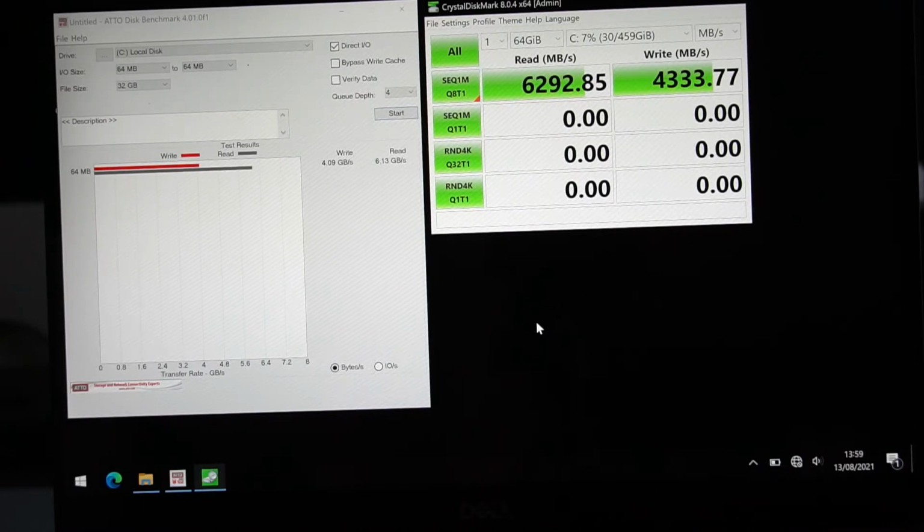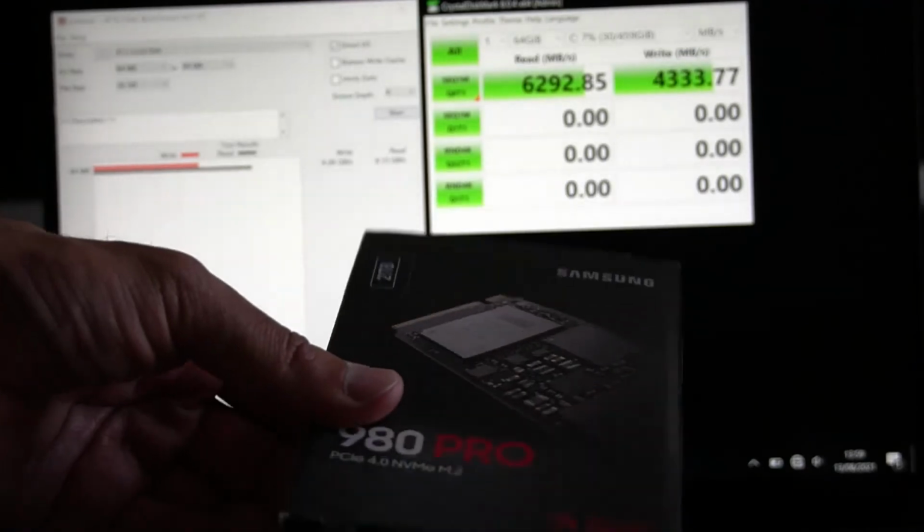And like I said, the one strange thing for me, I had to update both of my benchmarking softwares. I was getting results all over the place. Trust me, I was having read speeds of 200 megabytes per second. And just updating the benchmark software gave me the correct results. And I'm very happy.